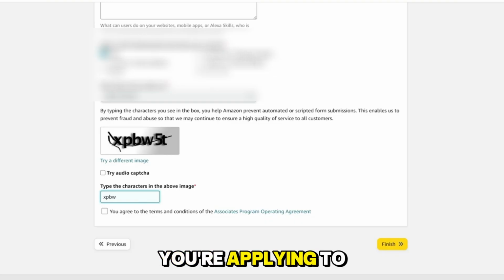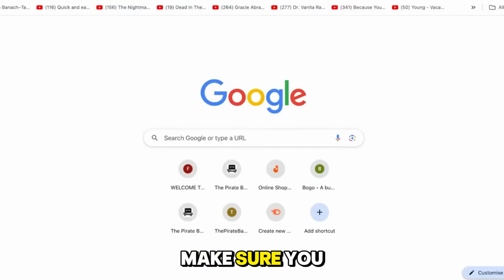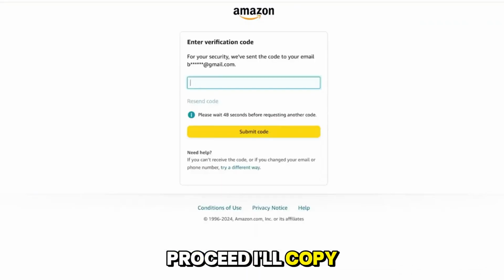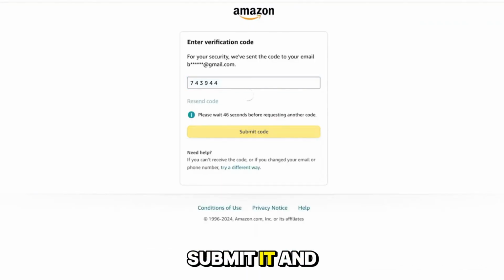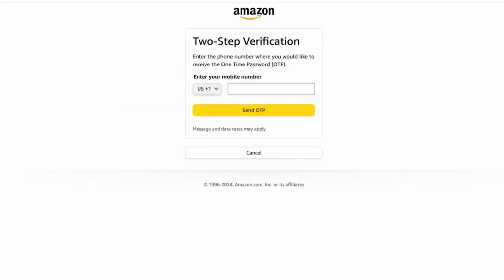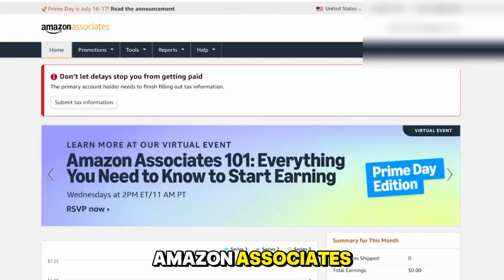Just like that, you're applying to the Amazon Associates program. You will get a unique Associate ID, and you can choose to enter your tax information now or later, depending on when you want to do this. Make sure you verify your account with Amazon before you can proceed. I'll copy the verification code, submit it, and once my passkey is set up, I can sign in using that. You'll also need to complete two-step verification by verifying your phone number. Once everything is completed, it's time to get started with Amazon Associates.